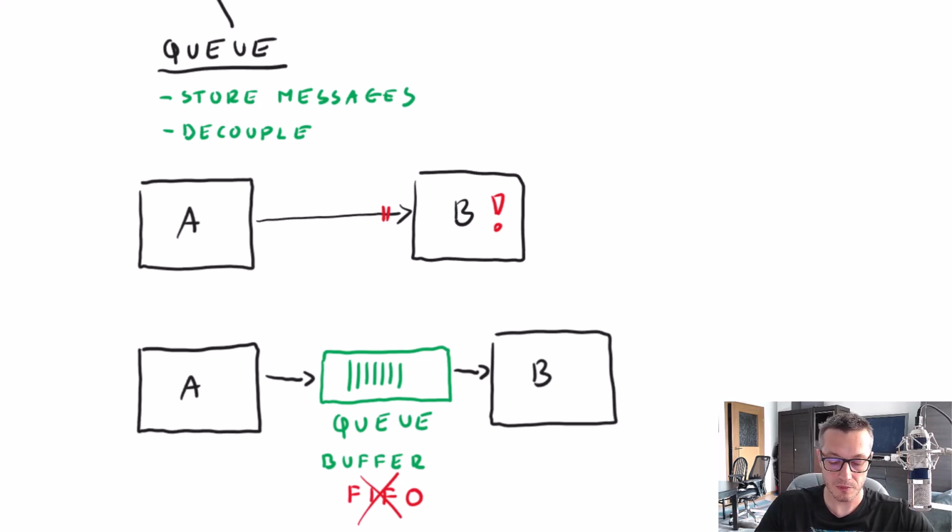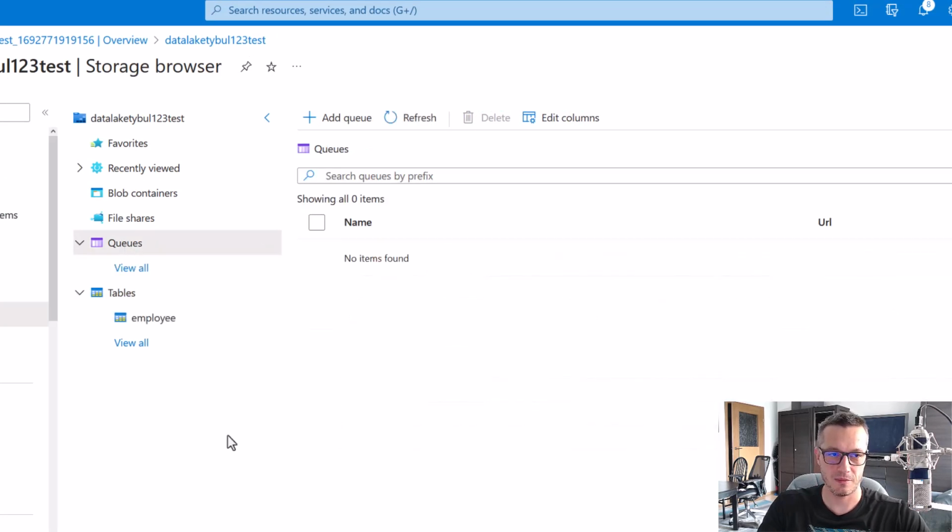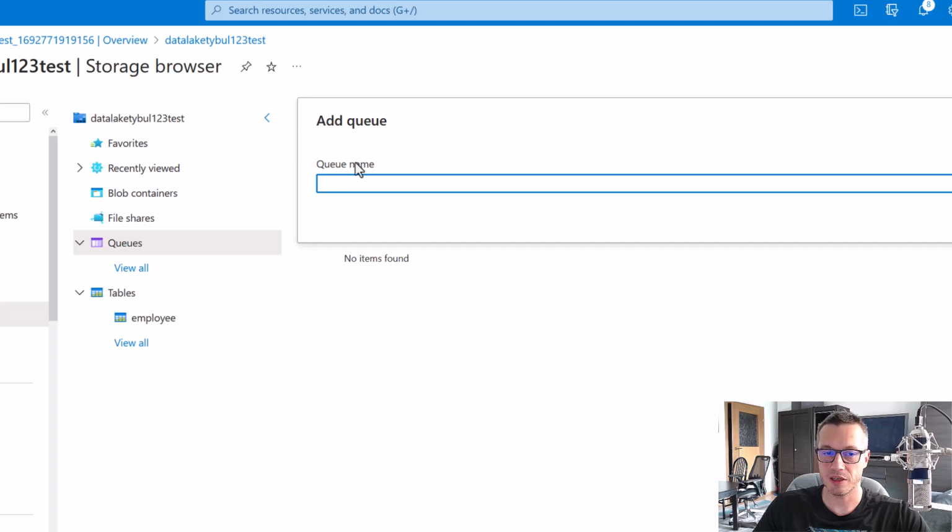And basically again, this queue service inside a storage account is a pretty basic one. If we need something more powerful, we should take a look at Service Bus. But again, that's not in the scope of the exam. So let's take a quick look at this queue. How does it look? So again, I'm in the storage browser. So let me create a brand new queue.